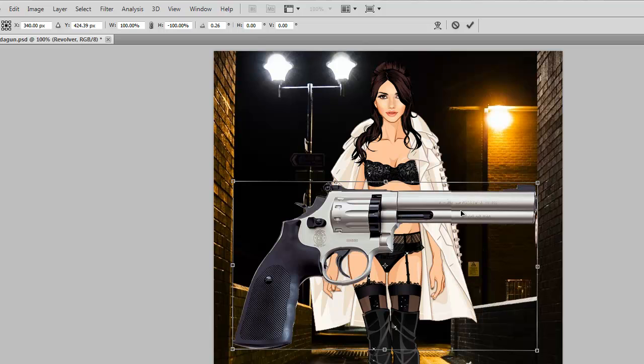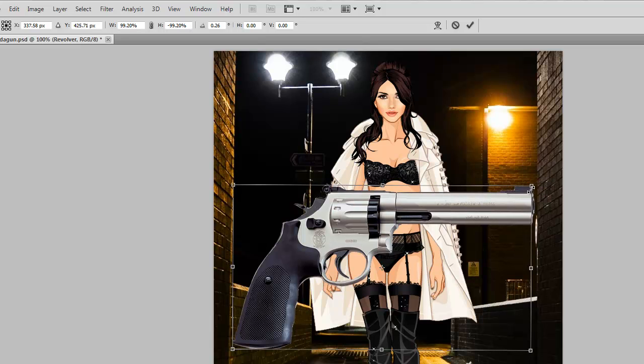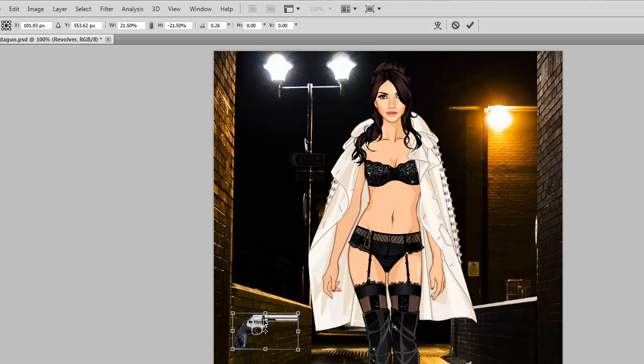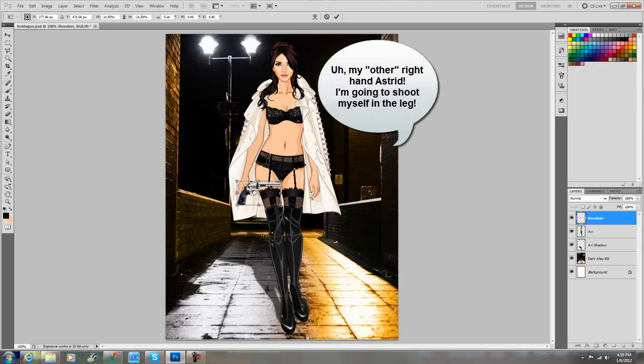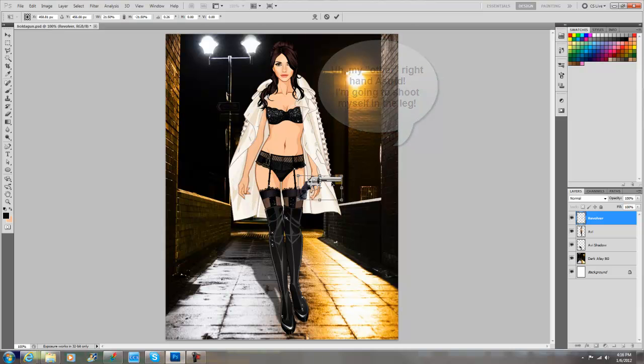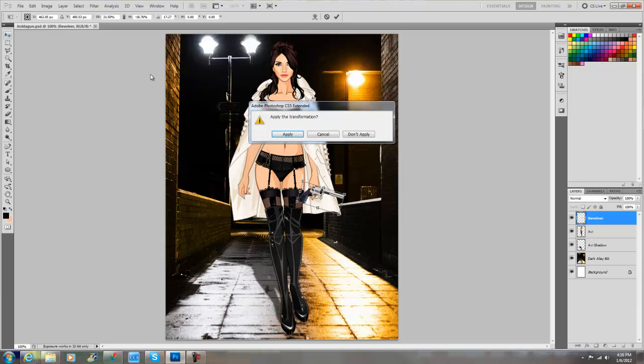Okay, so now I'm going to size it and rotate it a little bit. You know, I just realized it looks like she's gonna shoot herself in the leg, so why don't we put it here? Rotate it about like so. That looks okay. Select the button and apply.